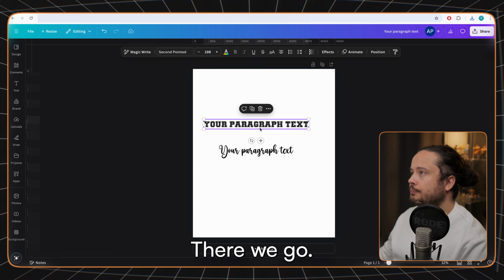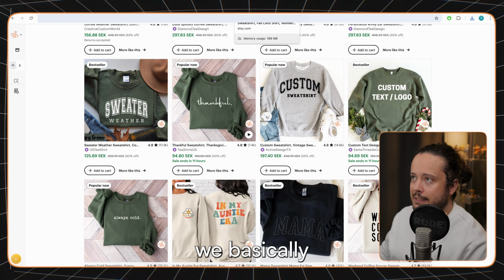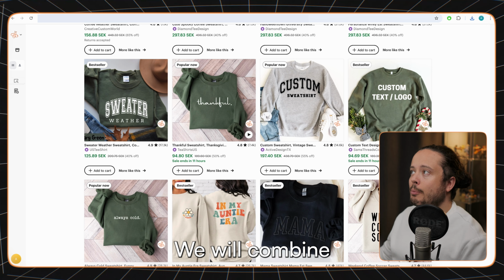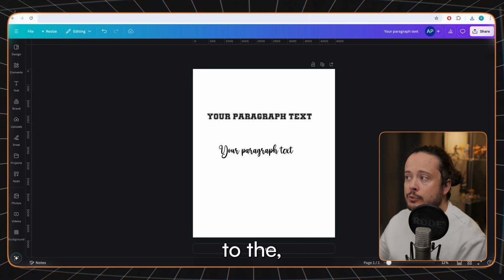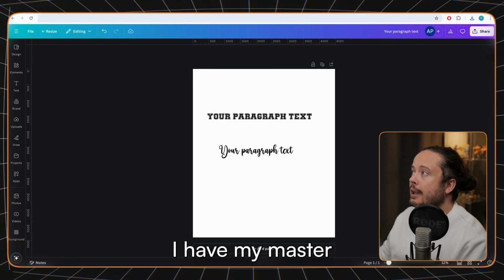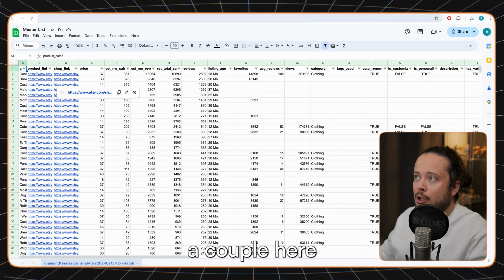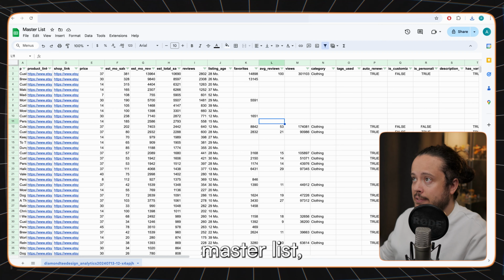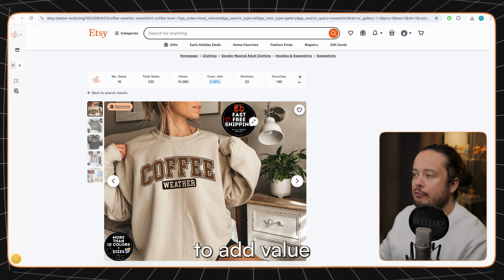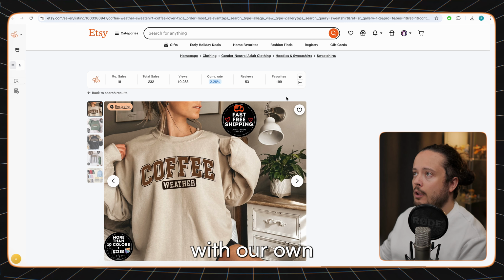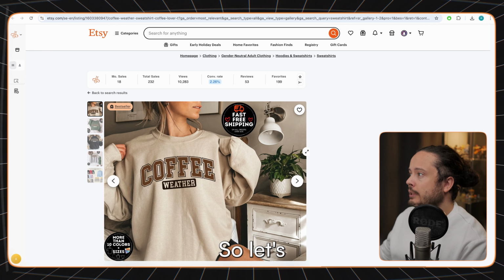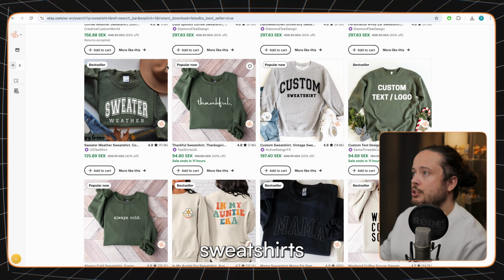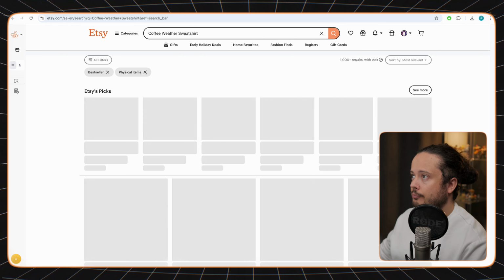There we go. Now, what we basically do is that we will combine these two elements to create something new to the niches itself. I have my master list here, and I've picked out a couple here from this specific master list, and we want to add value to the specific niches with our own designs. So let's take this one, coffee weather sweatshirt here.